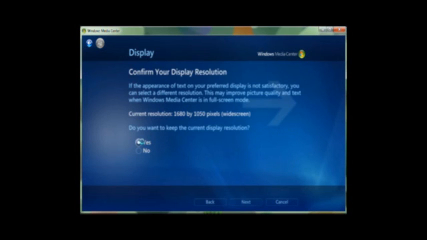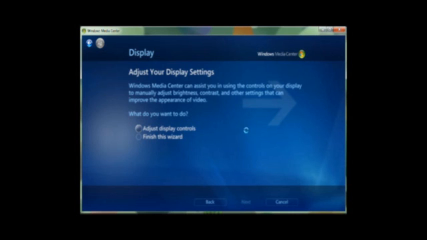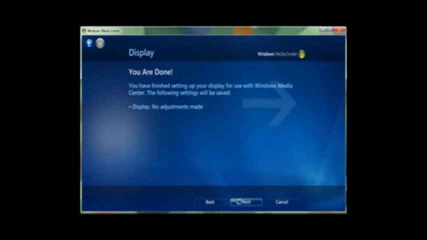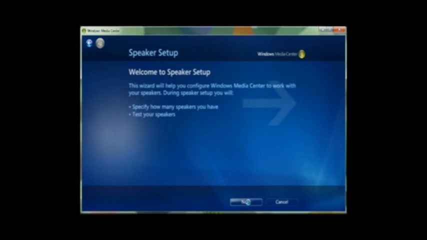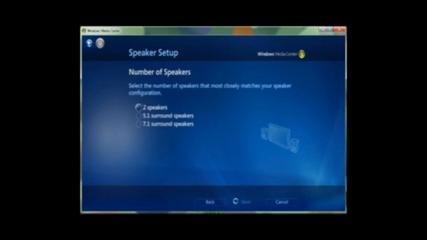and I do want to keep my current resolution while using Windows Media Center. I think I'm okay with my display settings. I don't need to change brightness or contrast, so let's move on to the next topic. And that's going to be setting up my speakers. Right now I've only got 2 speakers set up on the system, but it does allow you to configure a 5.1 system or above, 7.1. I'm going to choose the 2-speaker system at this point.